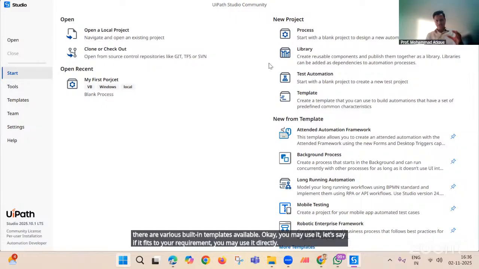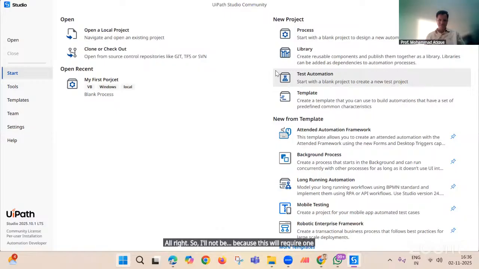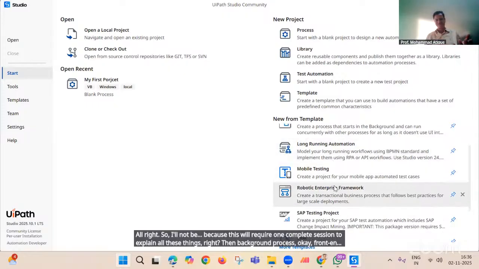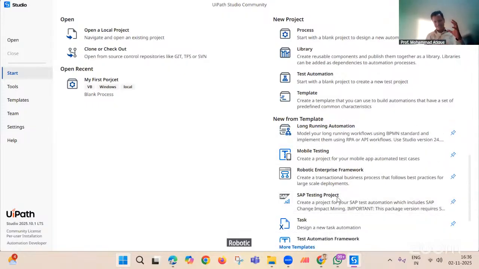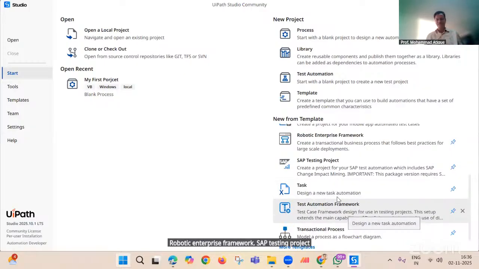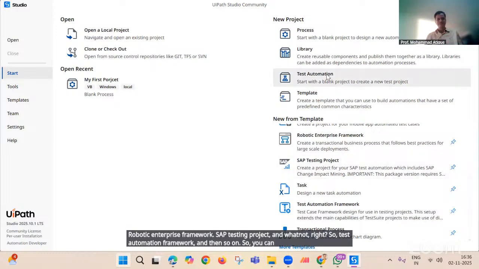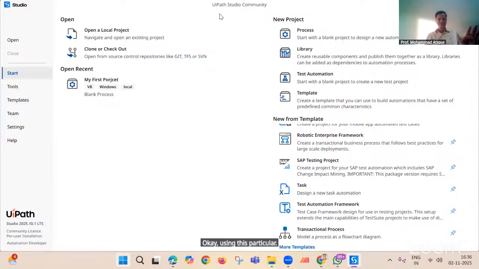All right. I will not go into it, because this will require one complete session to explain all these things. Then background process, front end, back end, mobile testing, robotic enterprise framework, SAP testing project, and whatnot. So test automation framework and so on. You can do lots of things without writing a single line of code using this particular tool, that is UiPath Studio Community Edition, because its commercial version is not freely available. It is a very costly affair, because it is being used by the industry.